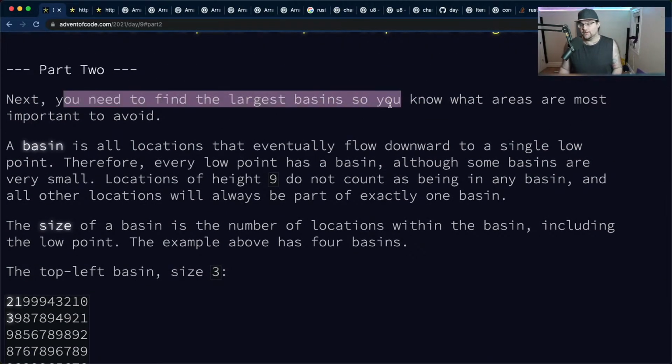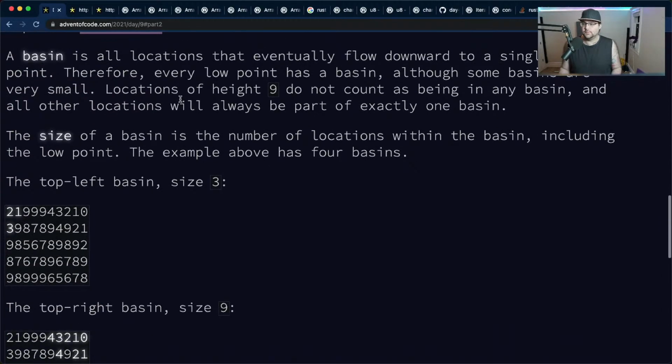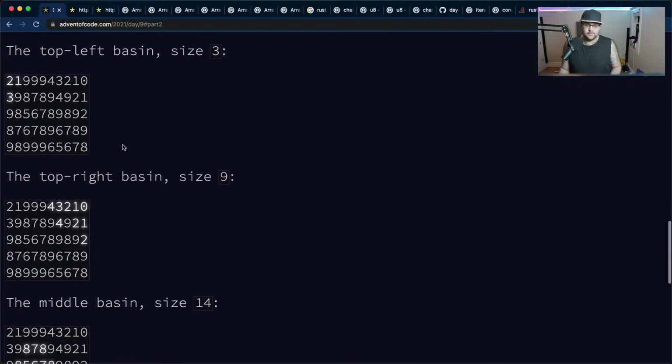Okay, now you need to find the largest basin so you know what areas are most important to avoid. A basin is all locations that eventually flow downward to a single low point. Therefore, every low point has a basin, although some basins are very small. So locations of height 9 do not count as being in any basin, and all other locations will always be part of exactly one basin. The size of a basin is the number of locations within the basin, including the low point. The example above has 4 basins. Oh, are you kidding me?